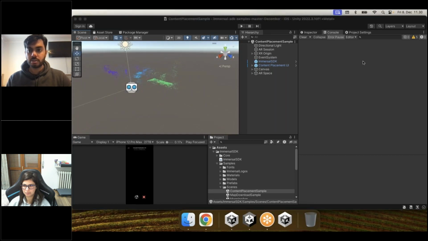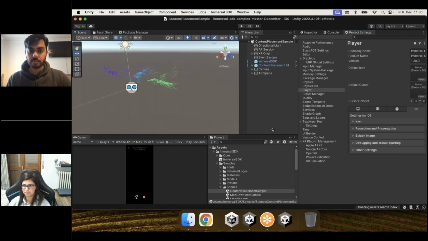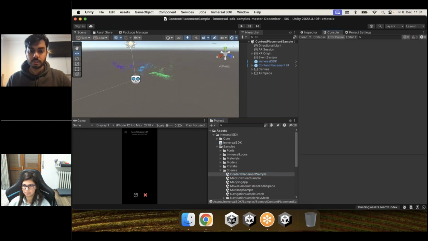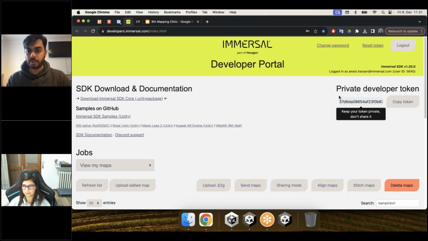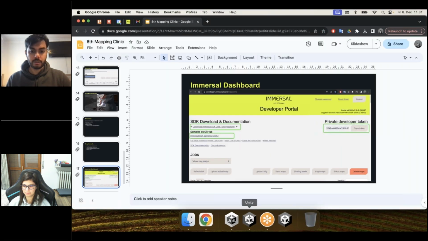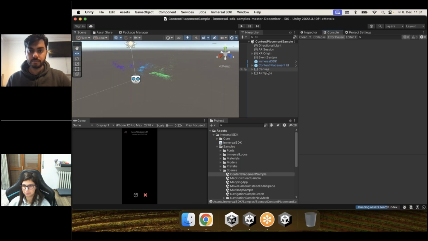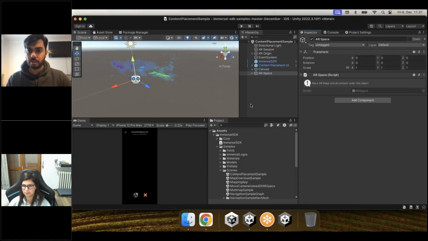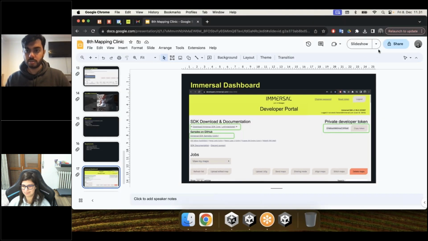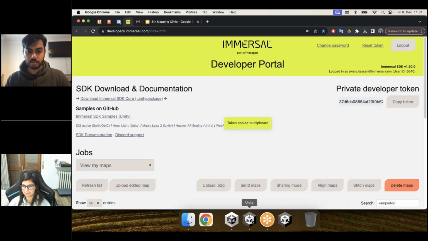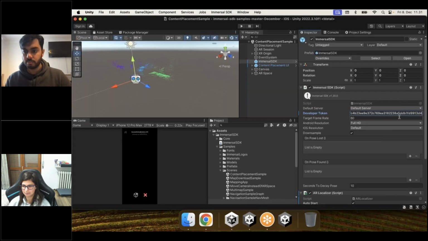So first of all, let's go to the dashboard, copy token, and I will just paste it here with Control V. Sorry, not this one. Copy token. Don't change anything else.